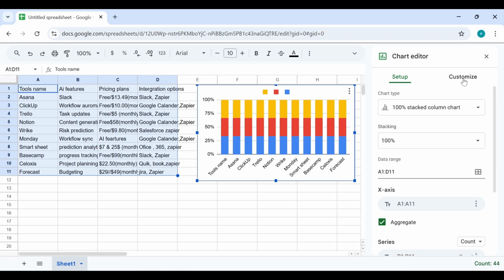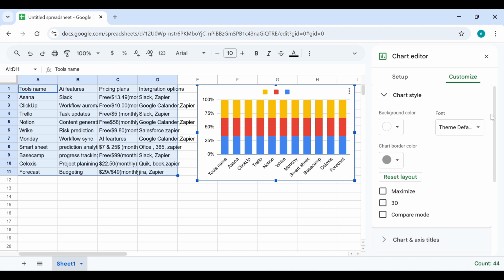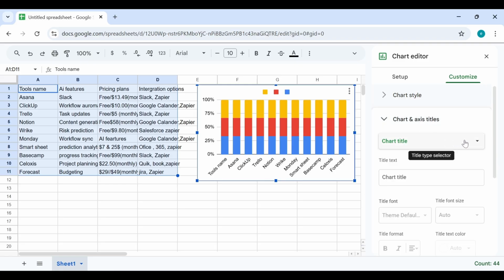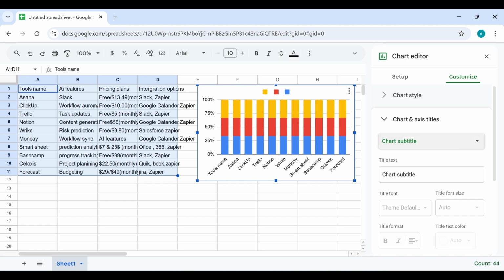So now it's time for you to customize. When you come to customize, you see chart style, chart and axis titles. So this one you want to put in your title, all right? So chart subtitle, is it horizontal axis title or vertical axis title? However I want to place it, all right? But for me, I will go with this. You understand? So start putting my text.